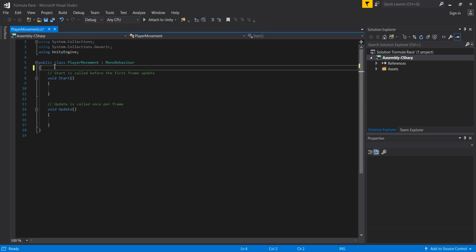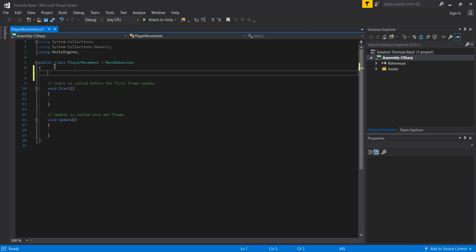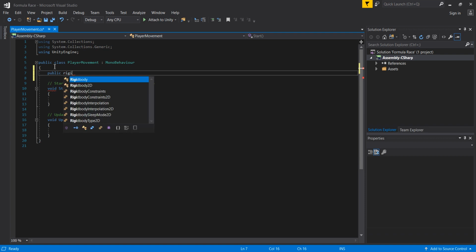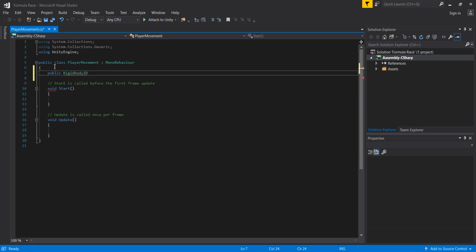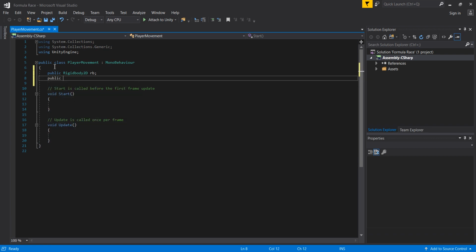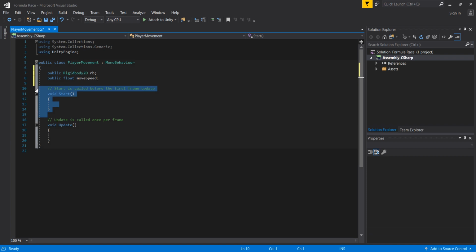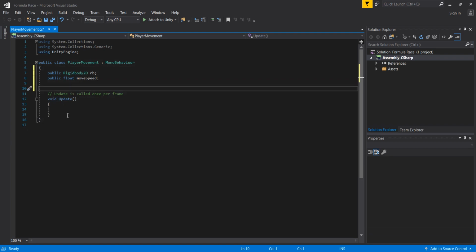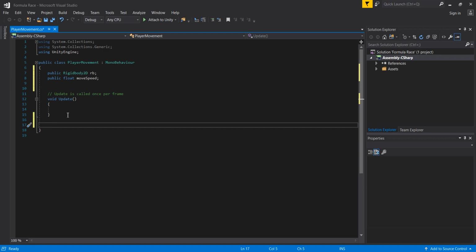Every coding we start with creating a variable. So we are going here and we are going to pass the first variable, which is going to be public Rigidbody2D. I'll pass here Rigidbody2D, and then we are going to name this variable simply rb. The second variable will also be public, so this one will be public float, and then this is going to be moveSpeed, and this is going to be responsible for the speed of our movement of our player, of course. And then we are going to delete this Start method because we don't need it, except we are going to add here some methods on our own.